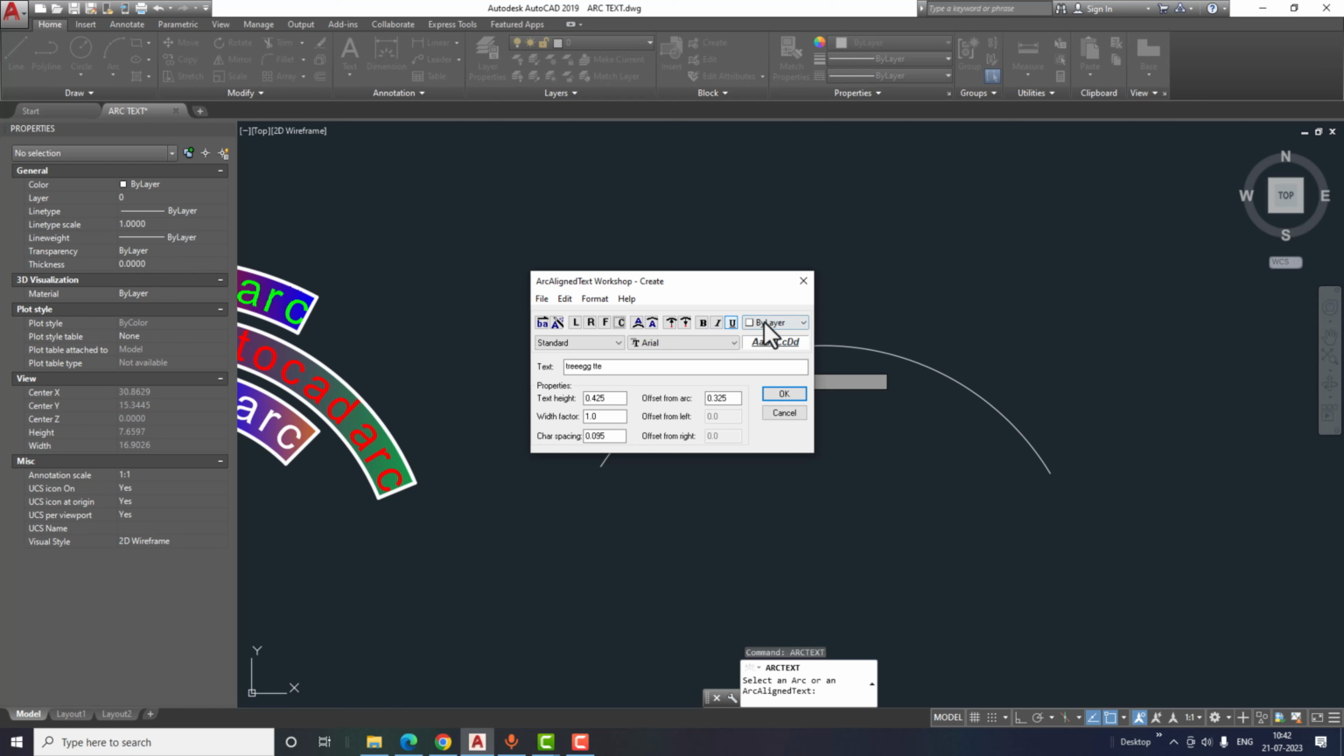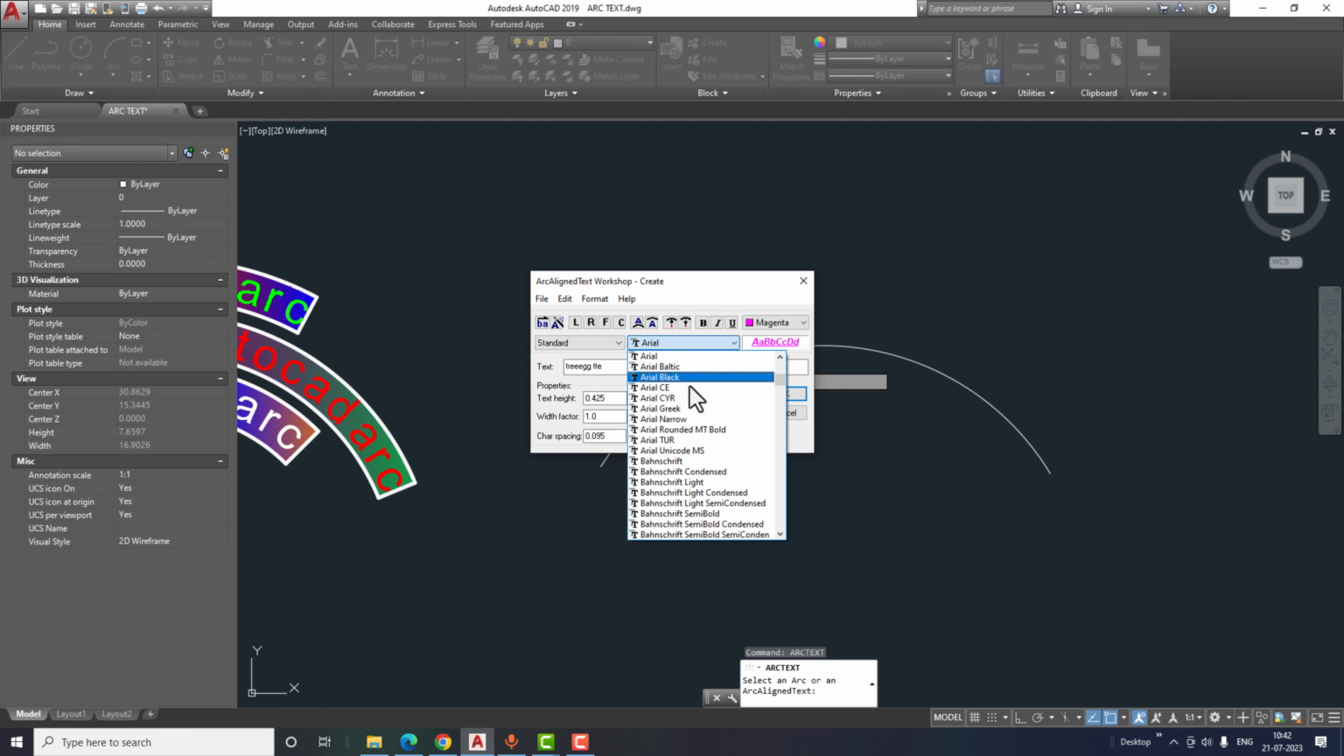After all this setup, the last option is for the color. Select any color. I will select green or magenta. You can see the color here in this text box. In the standard and annotative option, select the standard, and the font you can select from this tab.